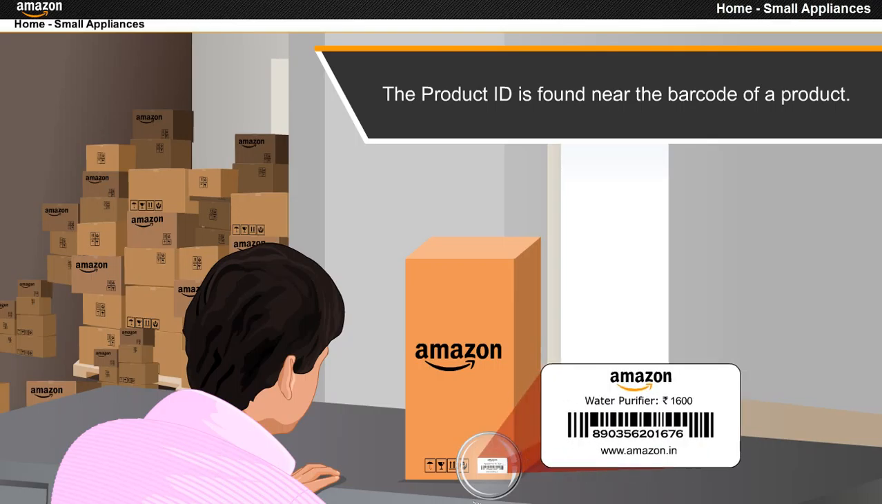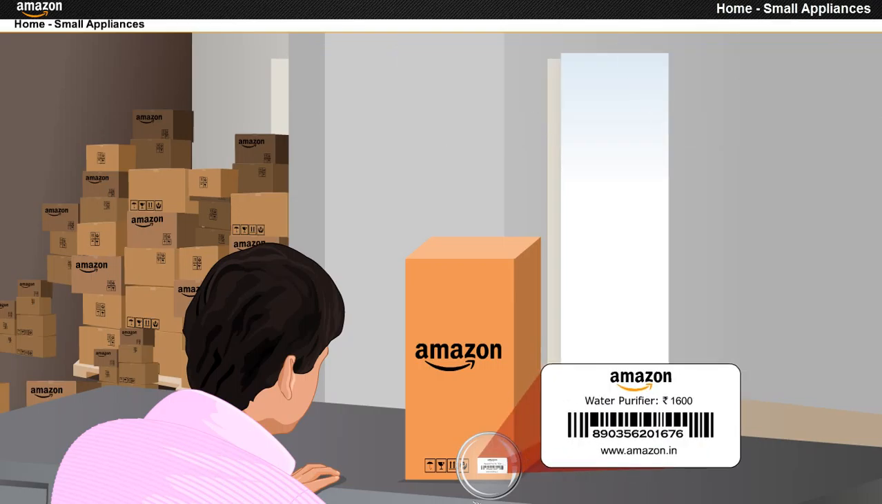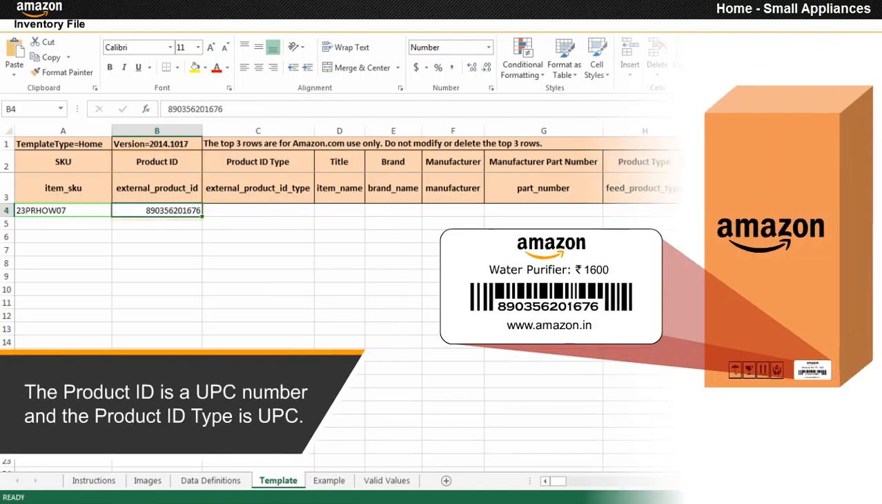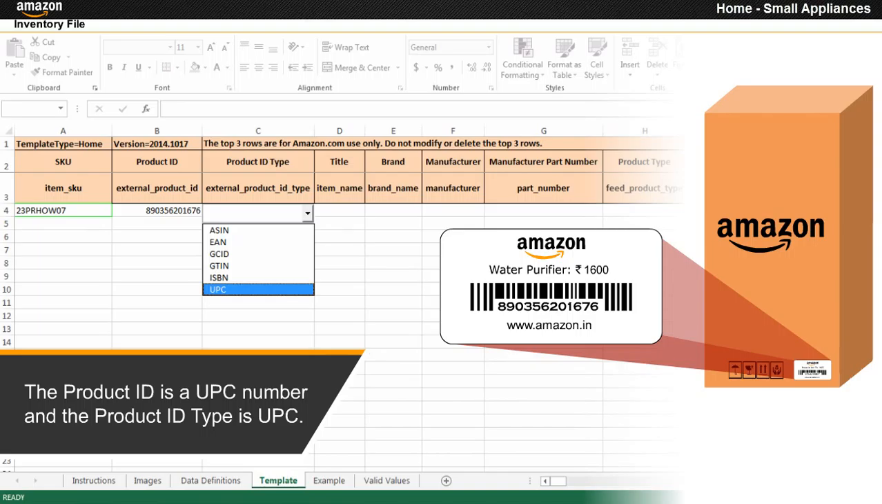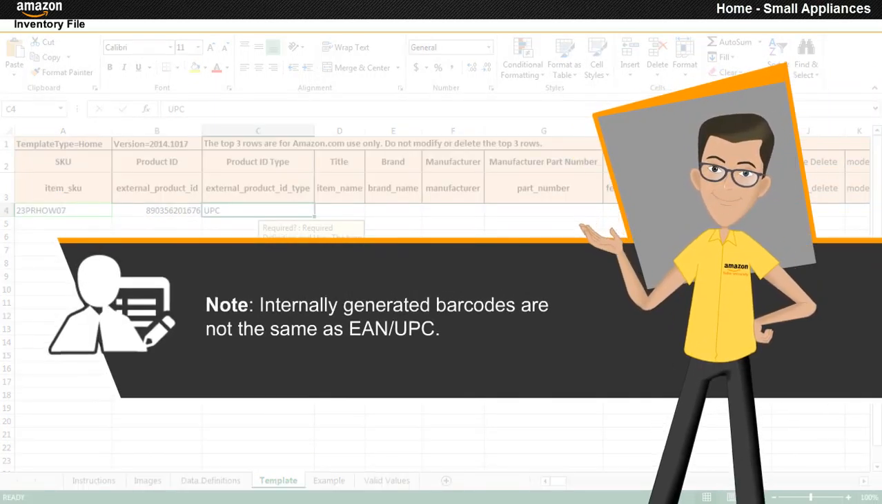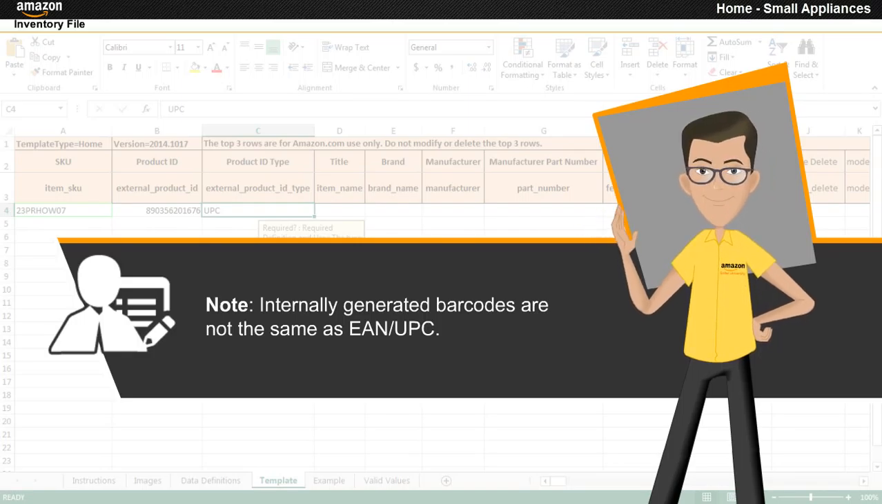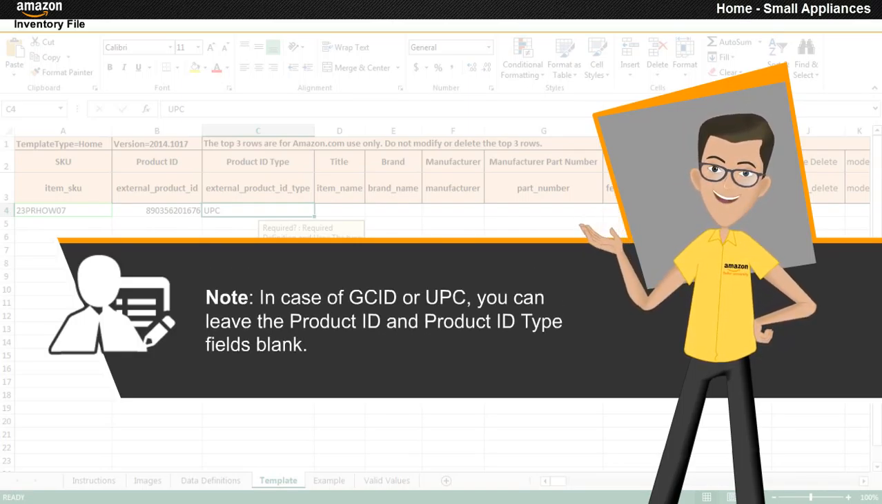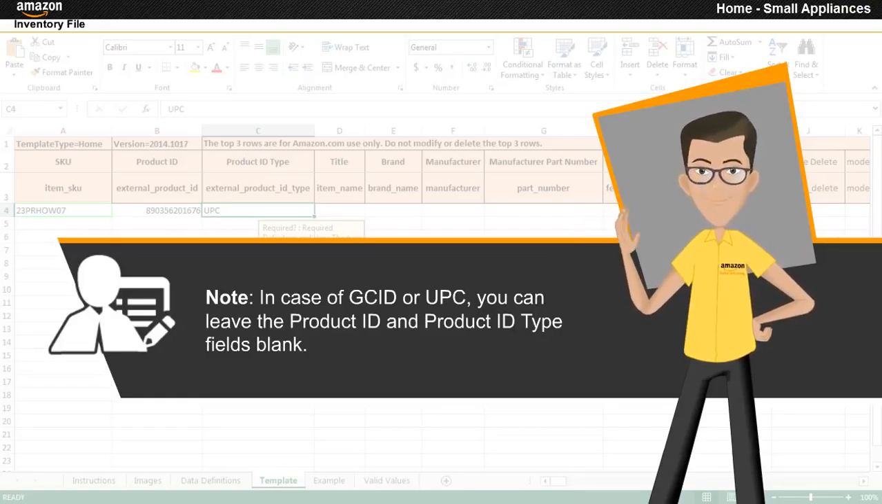The product ID is found near the barcode of a product. For this example, the product ID is a UPC number and the product ID type is UPC. Note that internally generated barcodes are not the same as EAN or UPC. In case of GCID or UPC, you can leave the product ID and product ID type fields blank.